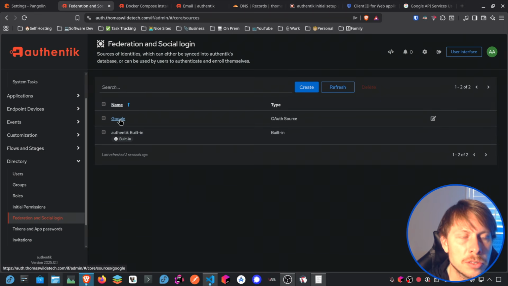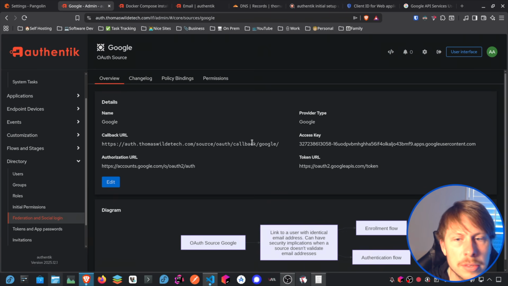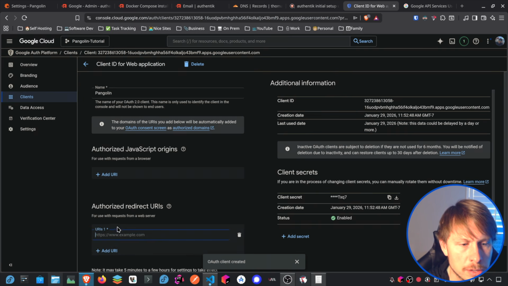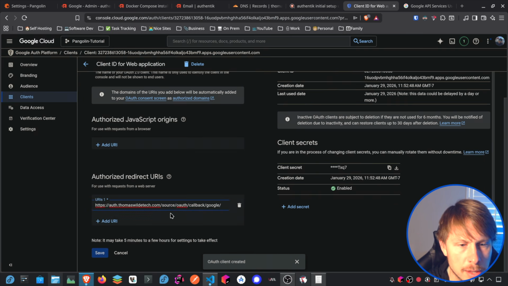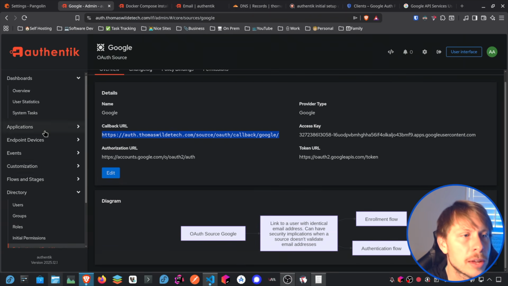Okay, and so now if we actually go to Google here, click that, we'll see what the callback URL is. So we're going to copy this, and we're going to come to the authorized redirect URLs, and paste that right there. And then we're going to save that. Okay. And now what we want to do is make sure that Google is available as a sign-in option.